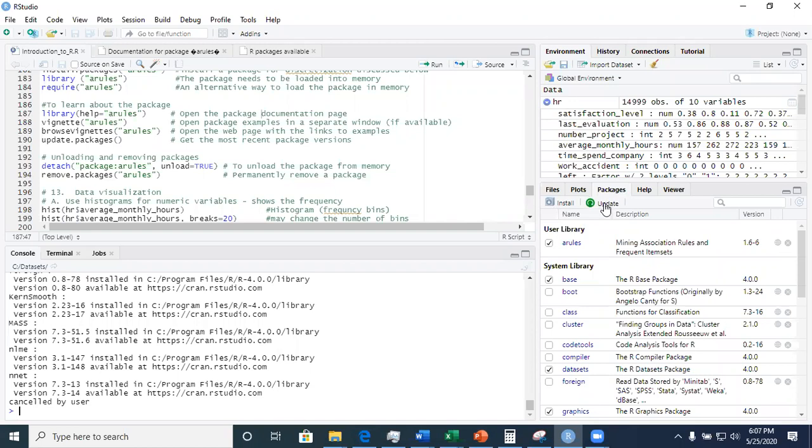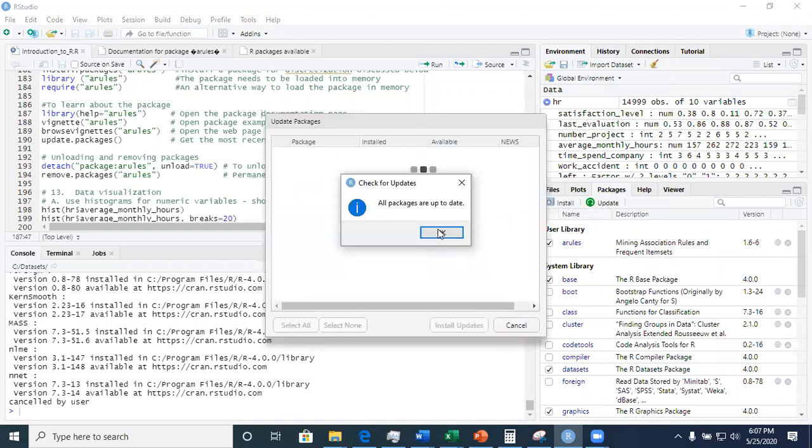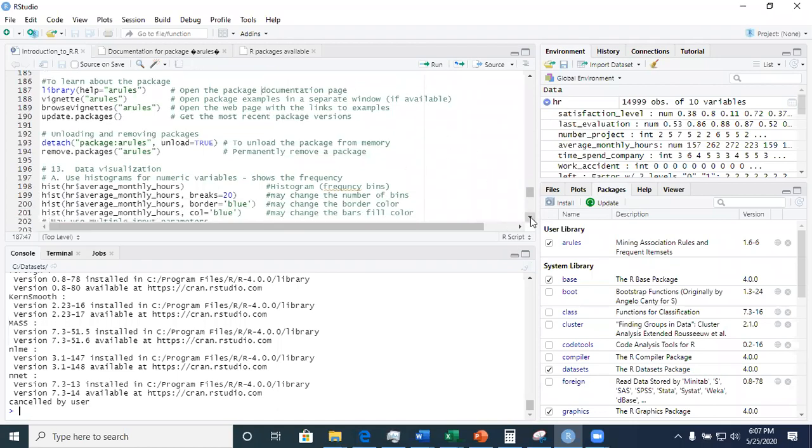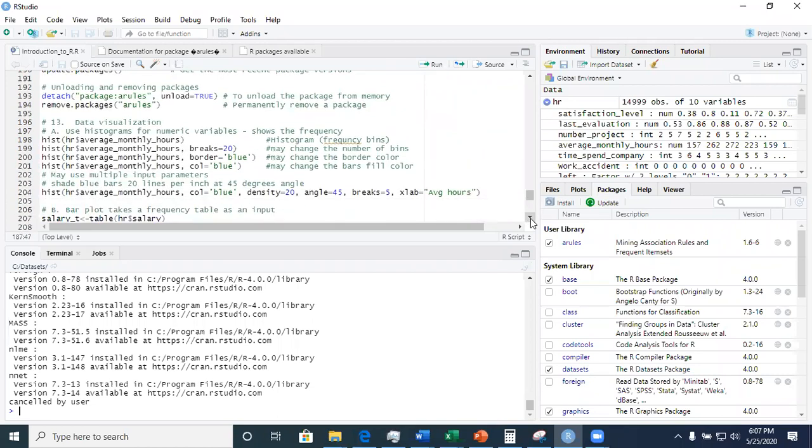And I can also do this. When I do this, it's going to show me all packages are up to date, so I don't need to worry about it. Okay? When I click on update here, if anything is not up to date, it's going to tell me. And this is one thing you want to keep on updating because this is evolving.